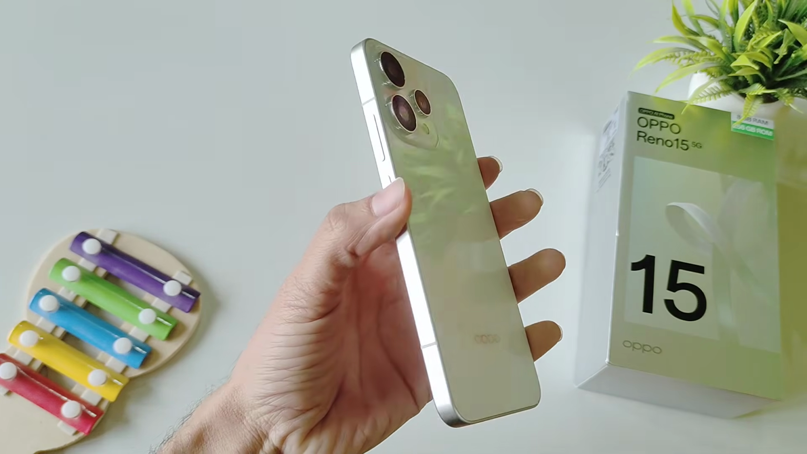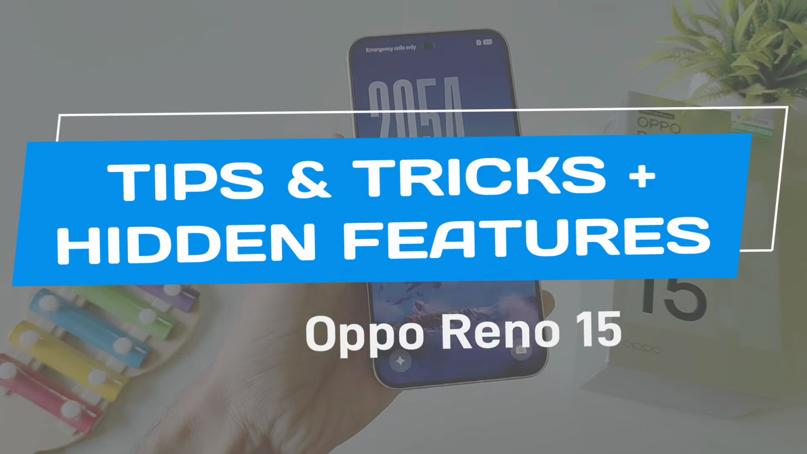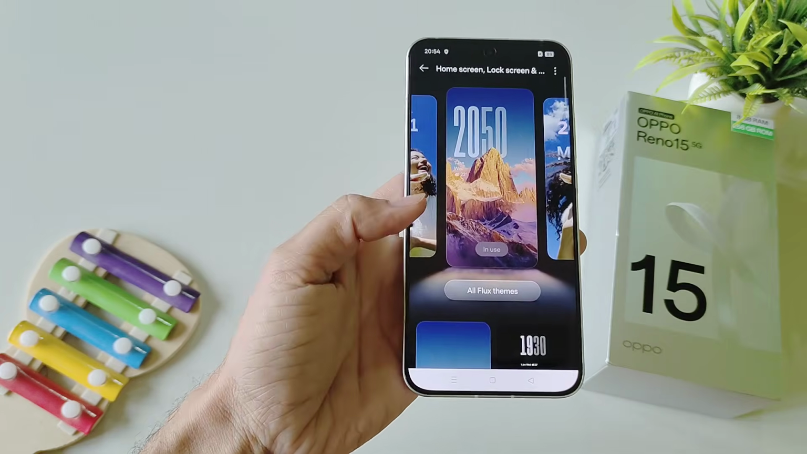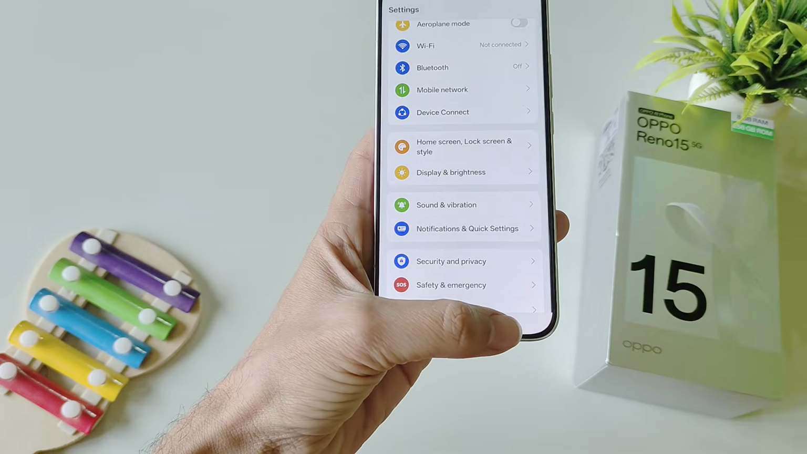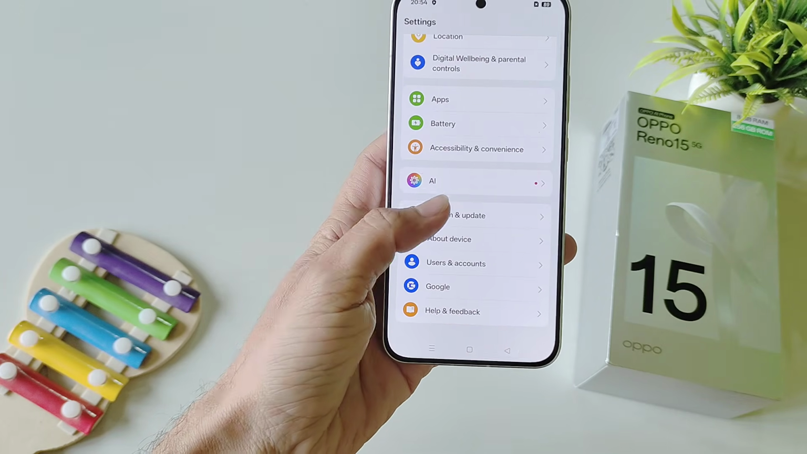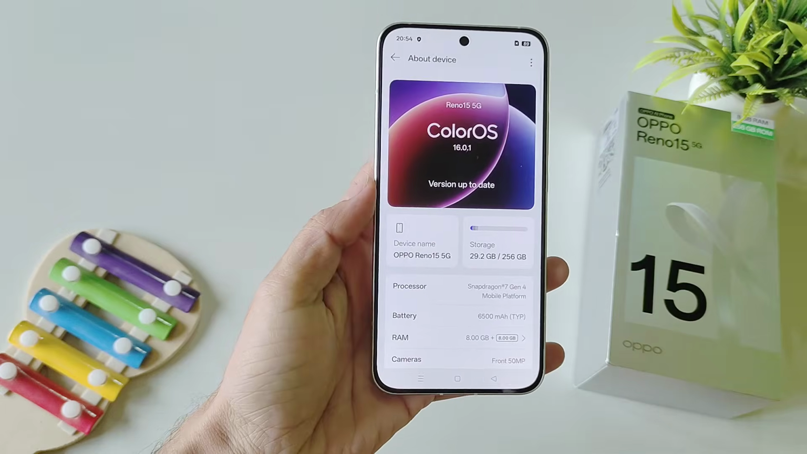Today we have the all new Oppo Reno 15 smartphone, and in this video I'm going to show you some amazing tips and tricks and hidden features of this smartphone. So if you are planning to purchase this phone or you have already bought this, then this video can be really helpful for you. So watch till the end and enjoy this video.